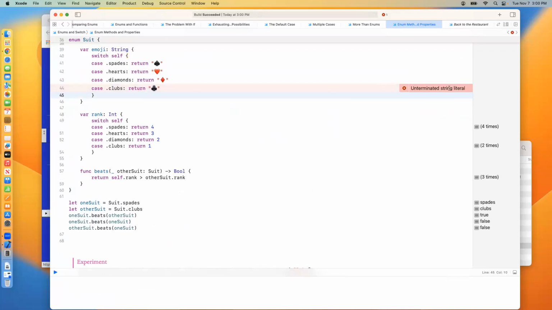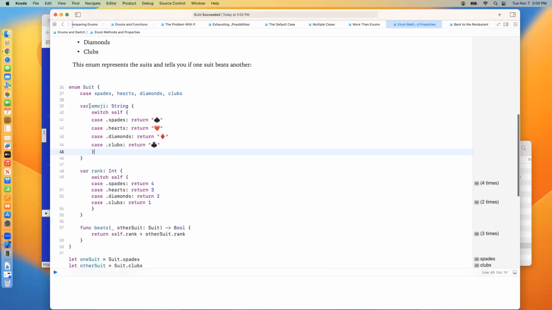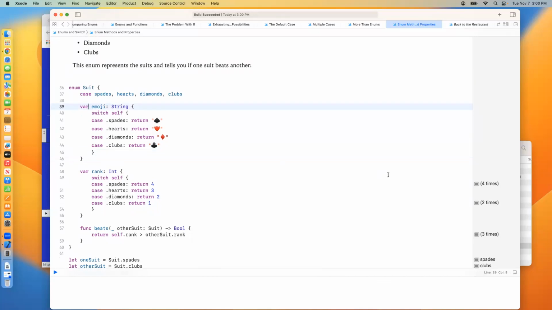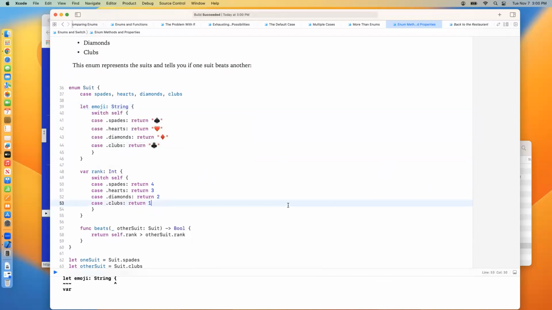All right. So I'm getting this unterminated string literal, but it's fine. All right, so there's the proof of concept. Now, interestingly, just to prove that var is the right thing here, what if I switch this to let? Would this be okay? You see what it's saying? It can't be let. It can't be a computed property, because that's what this is.